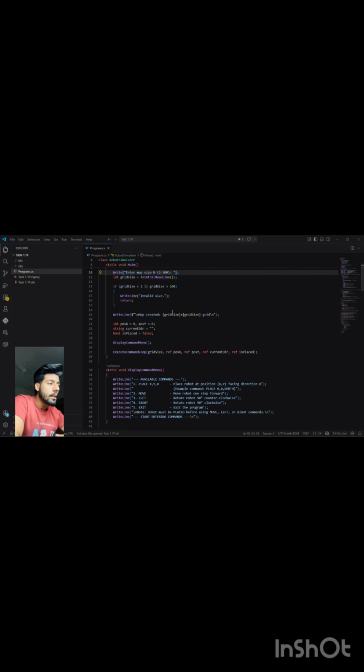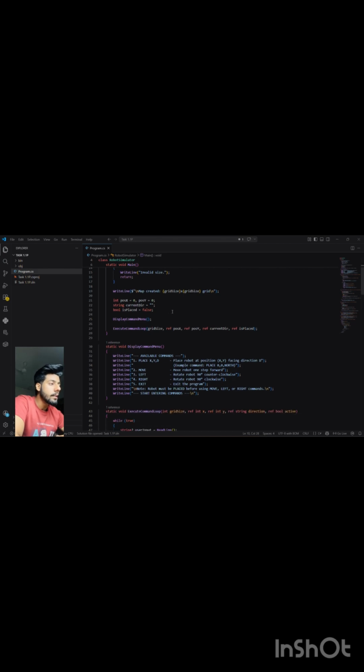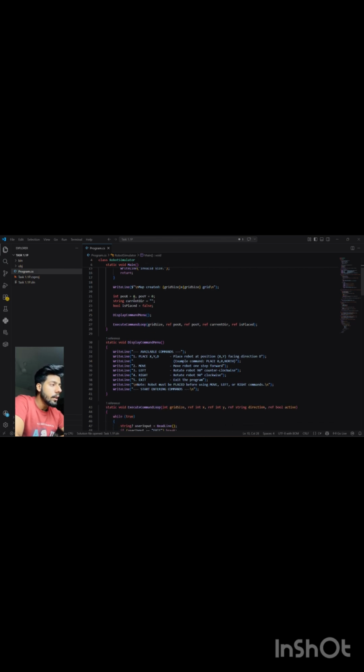Now we can notice the 4 variables. These track the robot's state. The boolean which is placed is especially important. It acts as a safety gate. The robot cannot move or rotate until it has been officially placed on the map using this specific command.